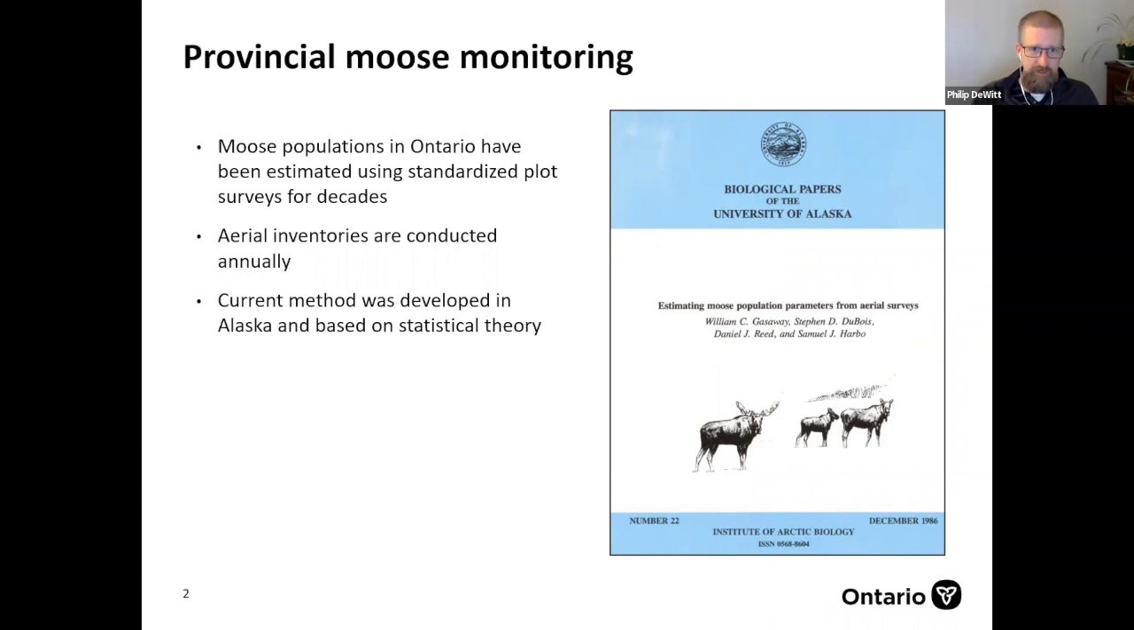So the province of Ontario has been monitoring moose populations using a standardized plot survey for many decades. Some of the early work was actually done in the early to mid 1970s, and then was standardized under a provincial approach in about the 80s. And so for over 40 years, the province has been conducting these moose aerial inventories every single winter.